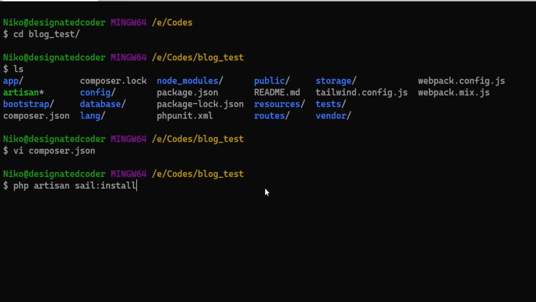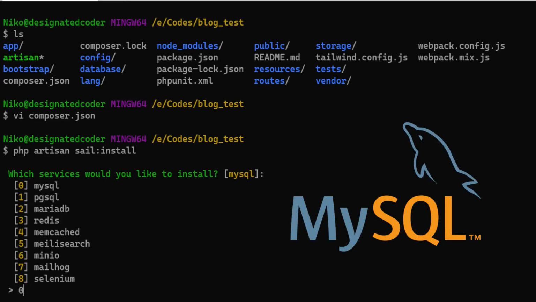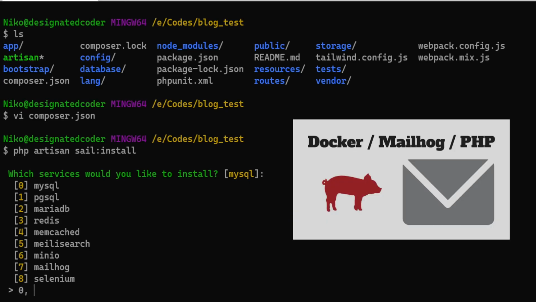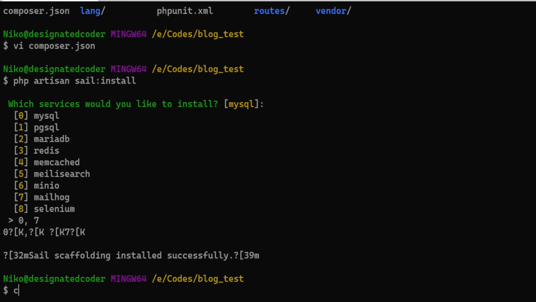So now we can go ahead, paste that in. Which services would you like to install? For this demo, I'm just going to do MySQL just so you can see it, and Mailhog so you can see that as well. That looks like it went through.